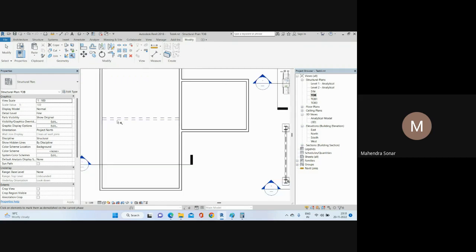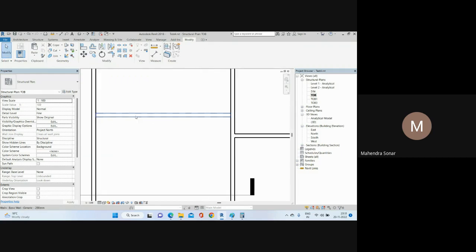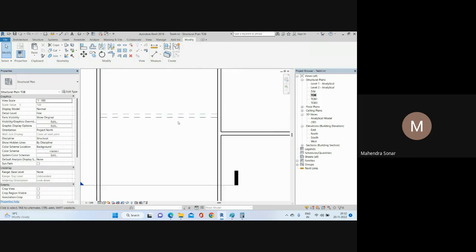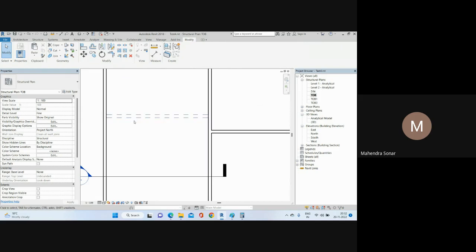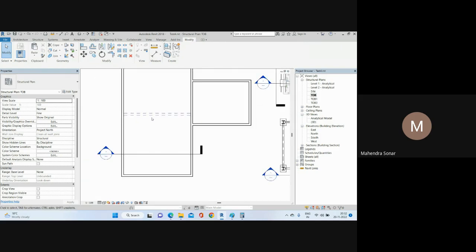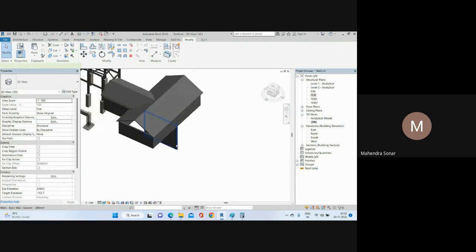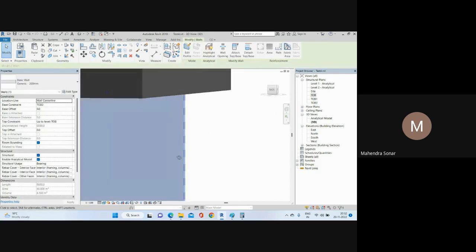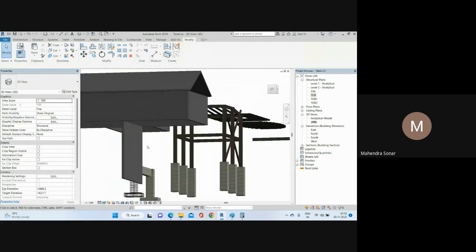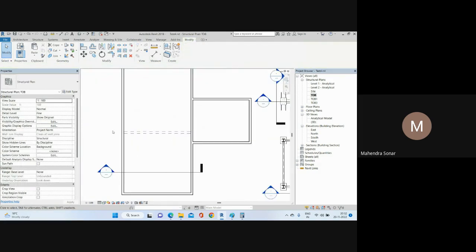So you can see this wall is highlighted in dotted lines. It means this element is demolished. If you want to represent the demolished part in your structure, you can use this, and then you can highlight here "demolished wall will be demolished," or you can give any text there. So you can see if I select, this wall you can represent in your plan.